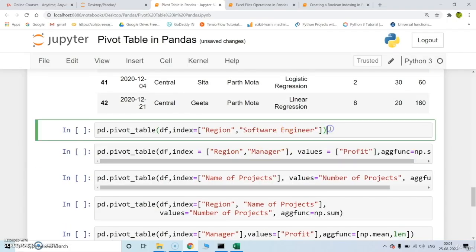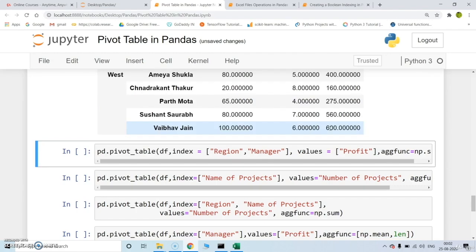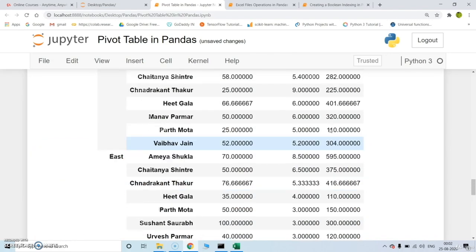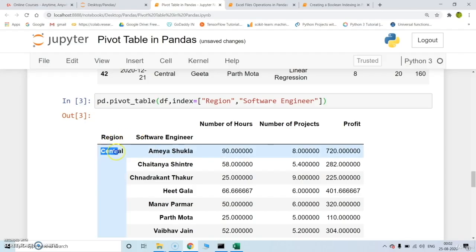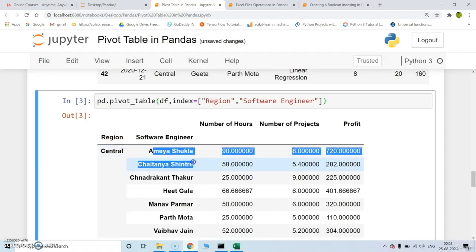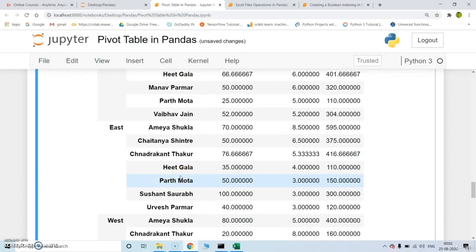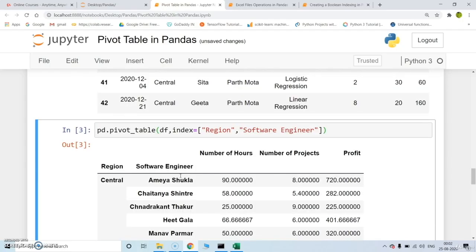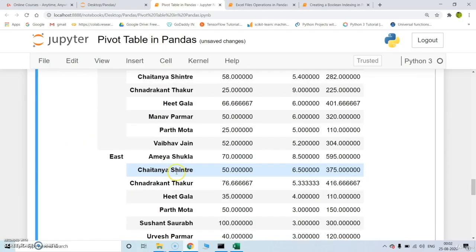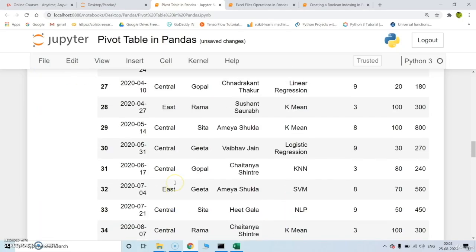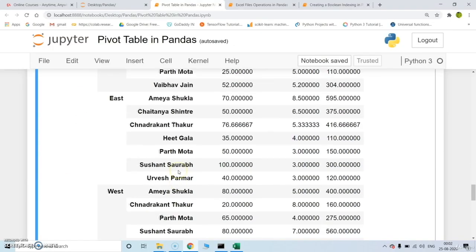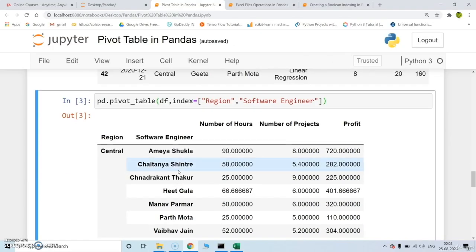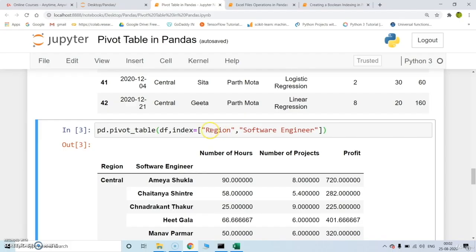Now I'm going to make a table in terms of region and the software engineers. This looks very cool: there is a central region, an engineer called Amay, Chaitanya, and other people are in east. We have some engineers in west. Very interestingly, it makes a table from the above Excel table, a summarization in terms of region and software engineer.